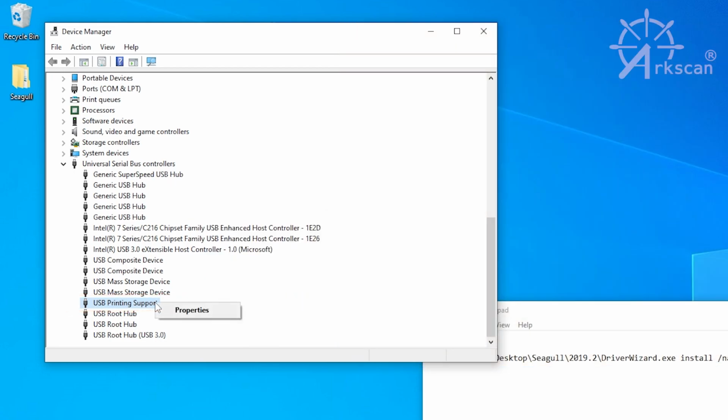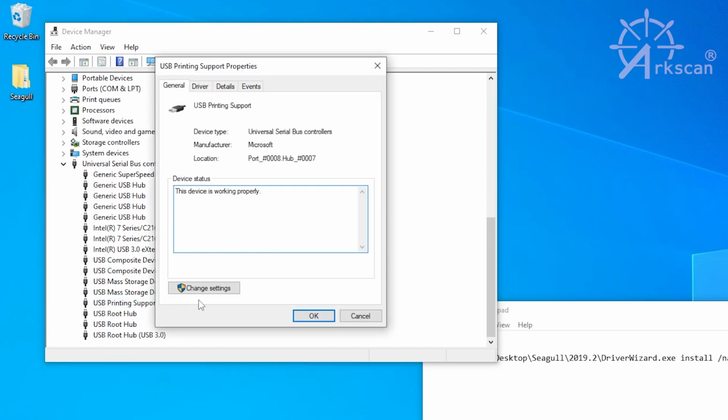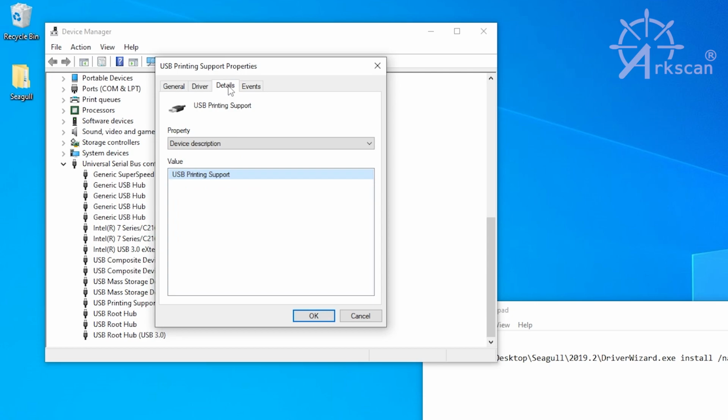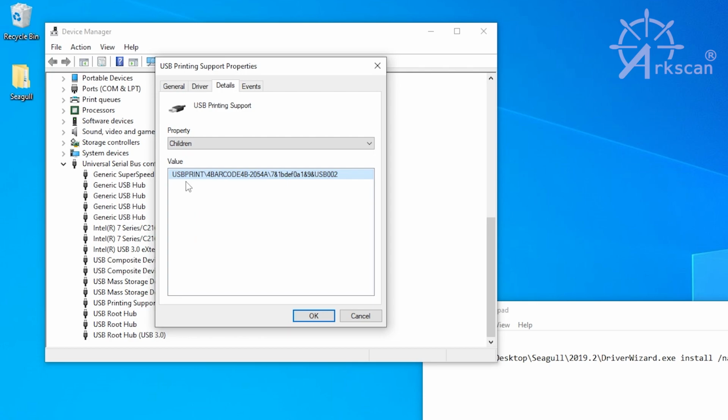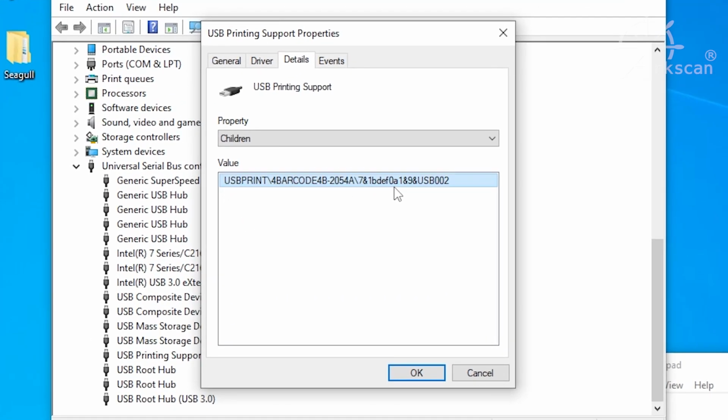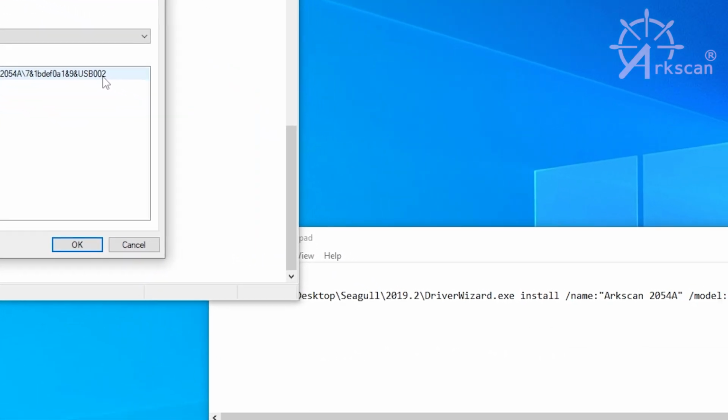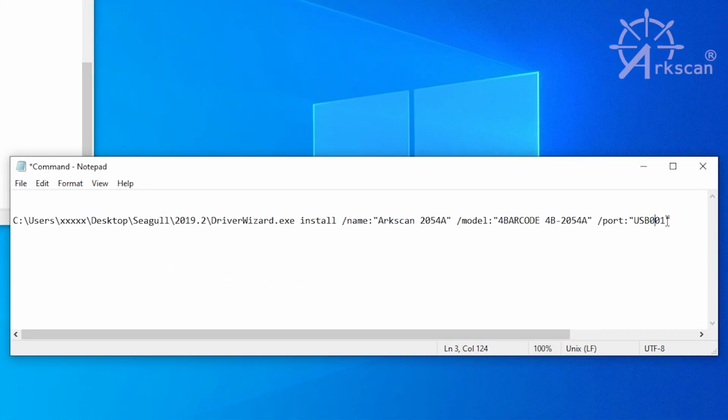So let's right click, go to Properties, Details tab, and in the Property drop-down list, select Children. And please note that these are not in alphabetical order. You'll notice at the end of the information placed in the value box, there's a USB number. In this case, it's USB 002. We will need to update our command line with this number. So I will make this USB 002.